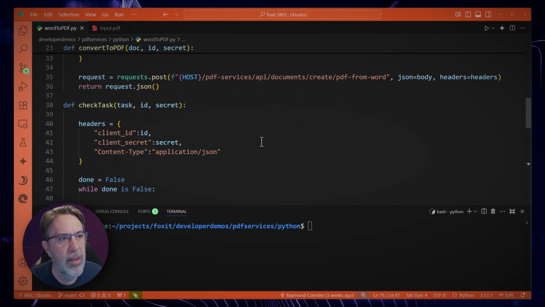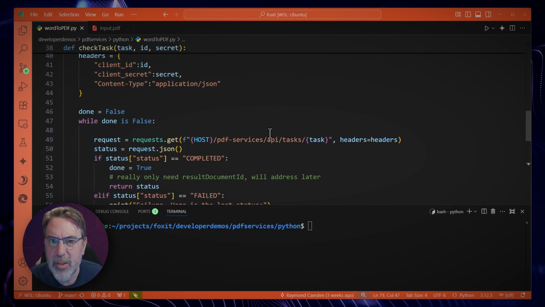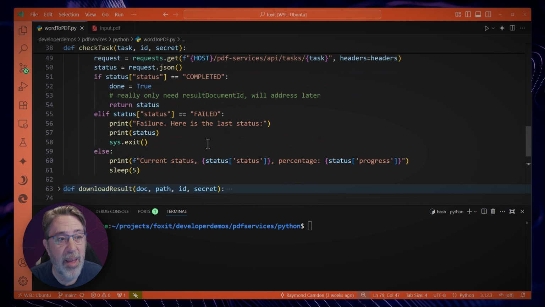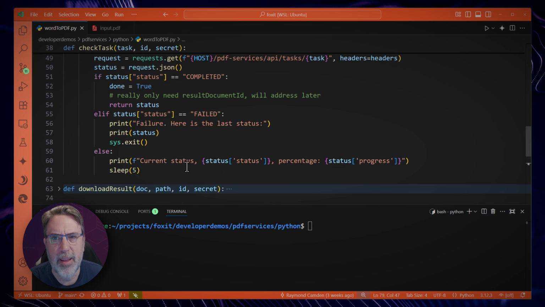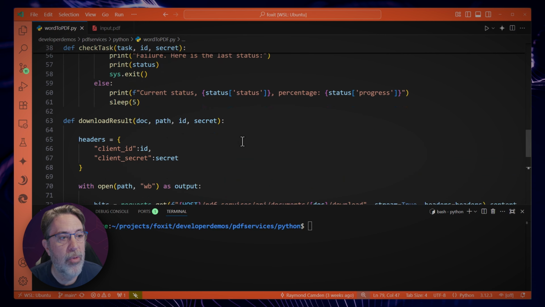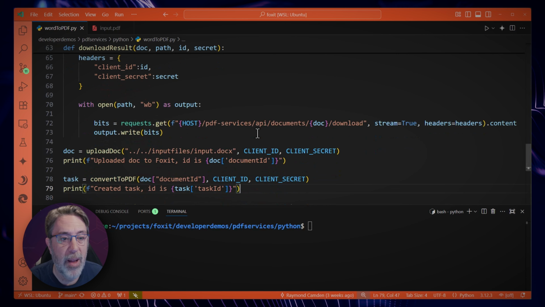And then what we can do is have a method that's essentially going to loop over and ask, how is that job going? On failure, I'm going to throw an error. And when it's good, I'm going to return. Outside of that, I'm going to sleep for 5 seconds between calls. Normally, these API calls are really, really quick, so you shouldn't need to worry about this running too long. Finally, the download result, one more endpoint. I'm passing the ID of the document that was generated by the convert to PDF endpoint, and I'm just saving that to my file system.